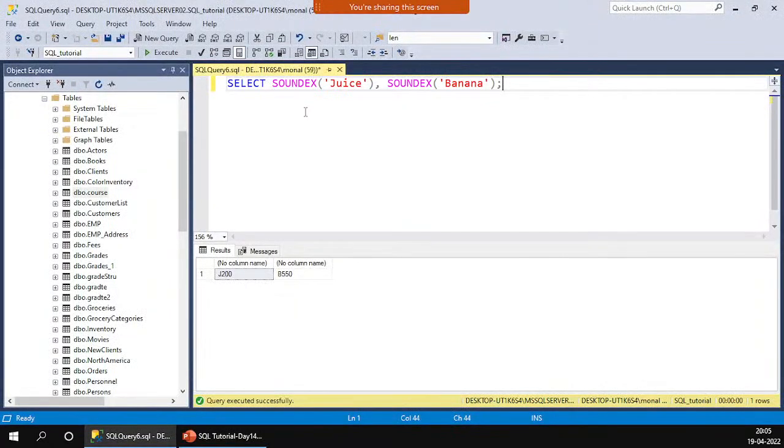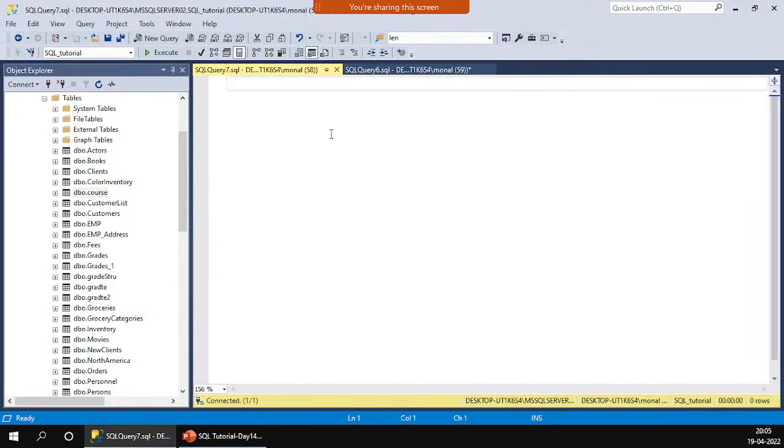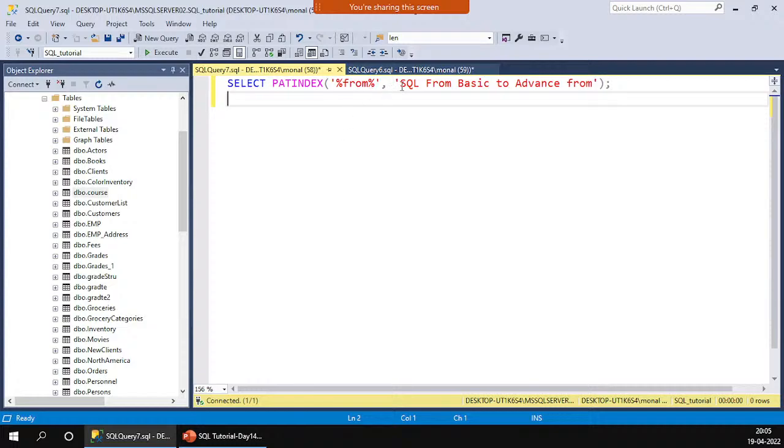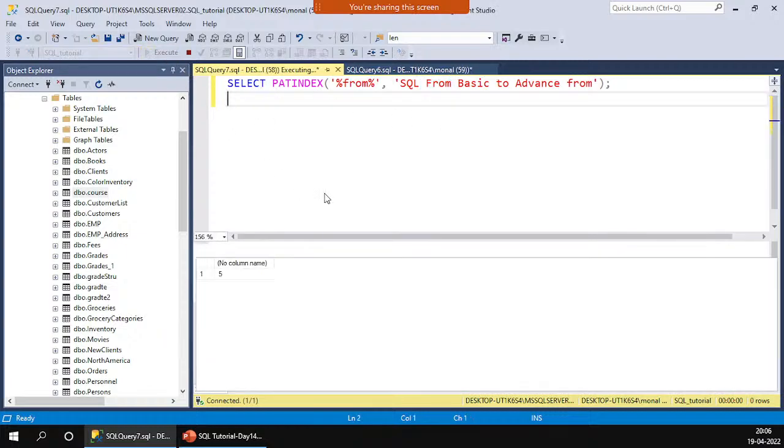So now this is the string, and I want to find where the pattern from clause is. You can see SQL from, and there is one more from. But what patindex does, it will try to find this from clause in this string, and it will return the position of the first from clause. You see, this is at the fifth position. If you count, this is one, two, three, four, and fifth.